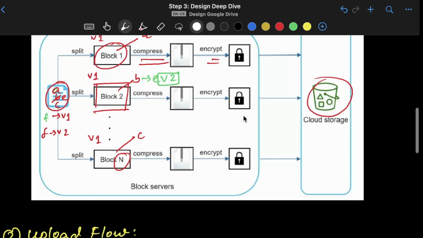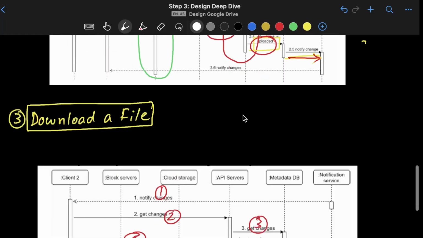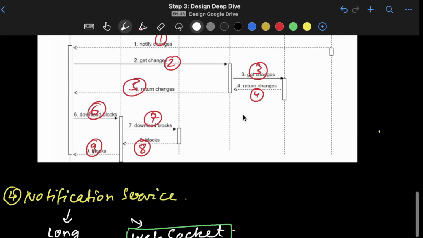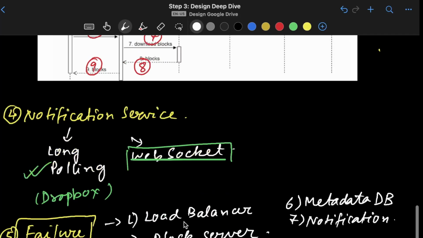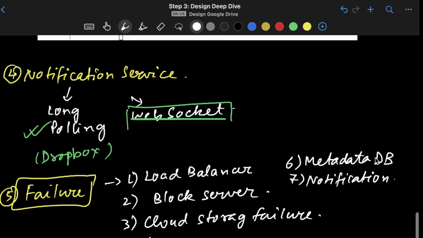So we have looked into the details of each of the components. I hope you now understand how things happen in the backend whenever you upload or modify a file, and how we handle failures in case one of the components is down. Thus we come to the close of this deep dive into designing Google Drive or Dropbox.